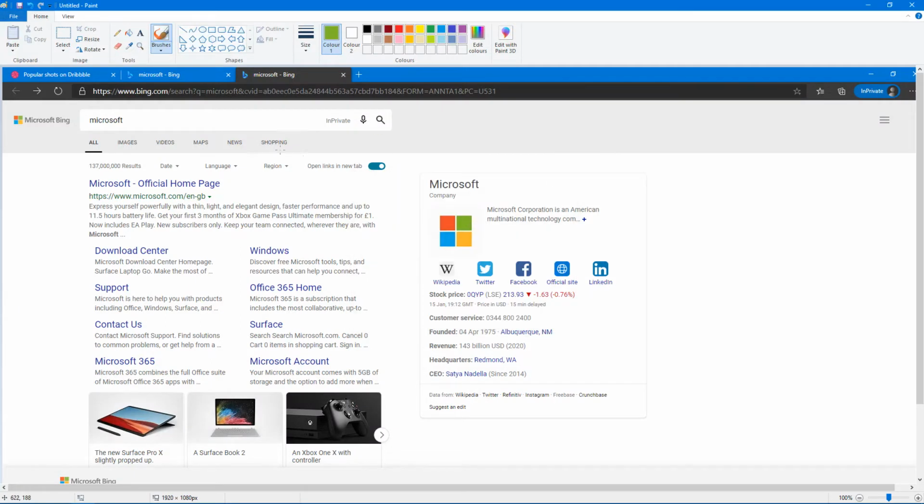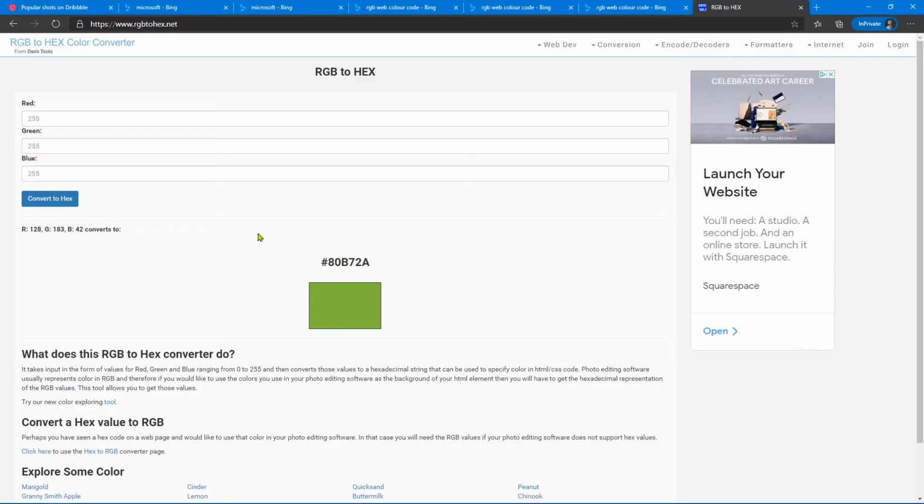We found a color. We've used Paint to use the color picker. We've got the red, green and blue values, and we've put them into a website and converted it to a color code or a hex, and you can use that in your CSS, and I'm going to show you how you can go about doing that.